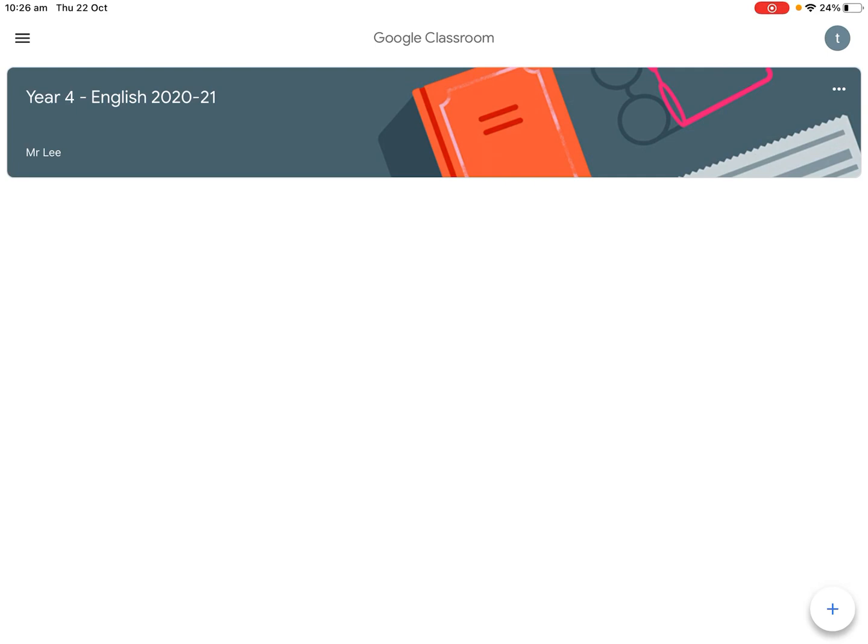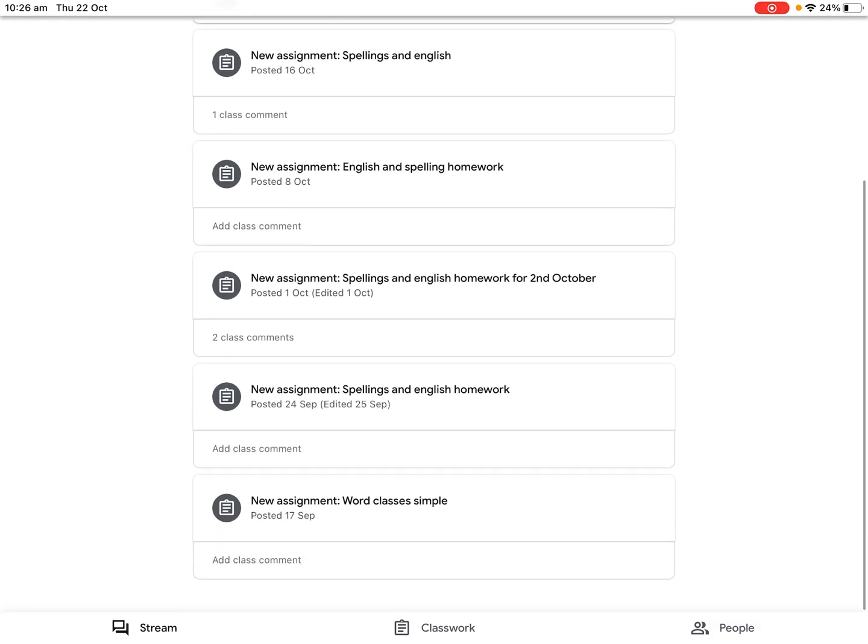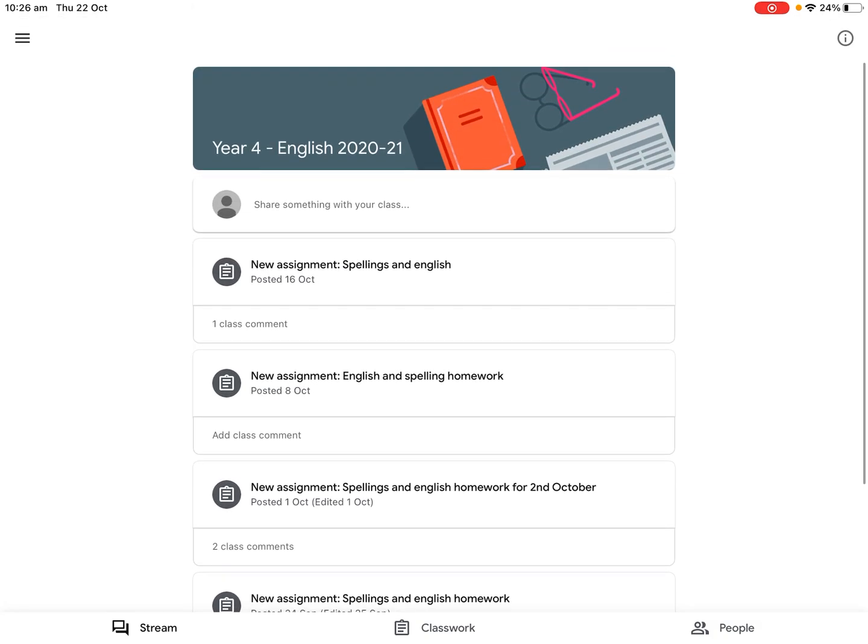And this here at the top now is the Year 4 English page for their homework, or for any sort of lockdown work, it will go into here. This is where all the work will be posted. And when you click on this box here, as you can tell, there's all the assignments that have been posted by the teacher so far.